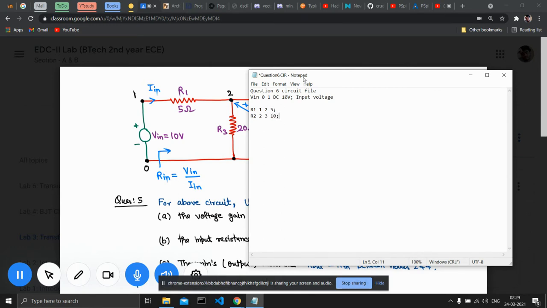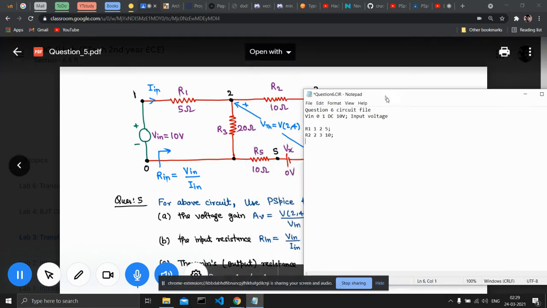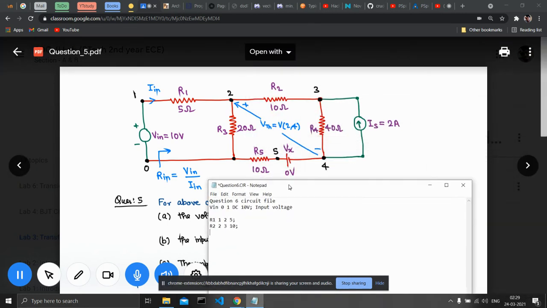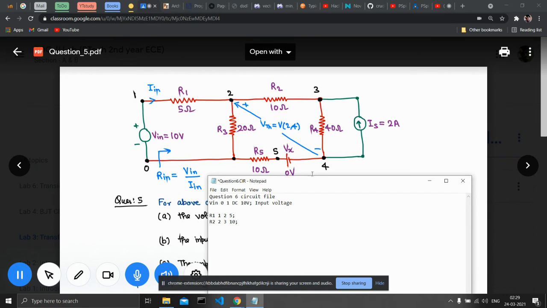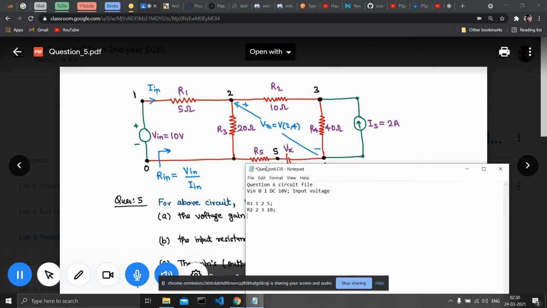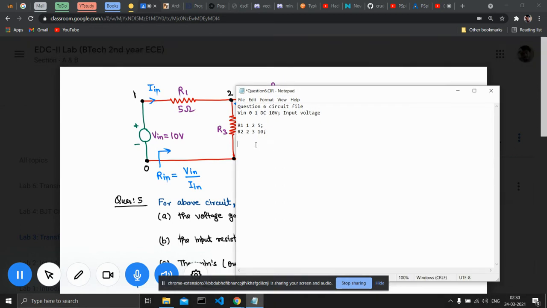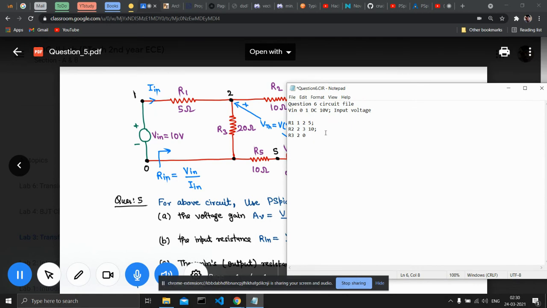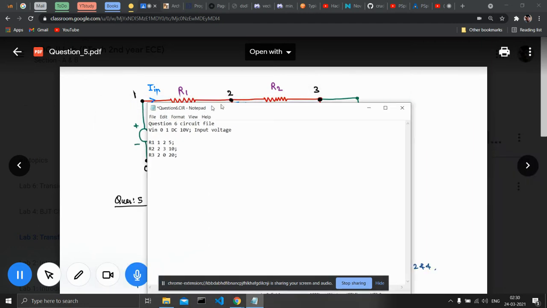If there are others, then R3 is 20 and R4 is 40. R3 goes from 2 to the node we took as 0, so it's the 0 node. R3 will go from 2 to 0 node, and its value is 20 ohms. Next, I'll skip the other resistors.